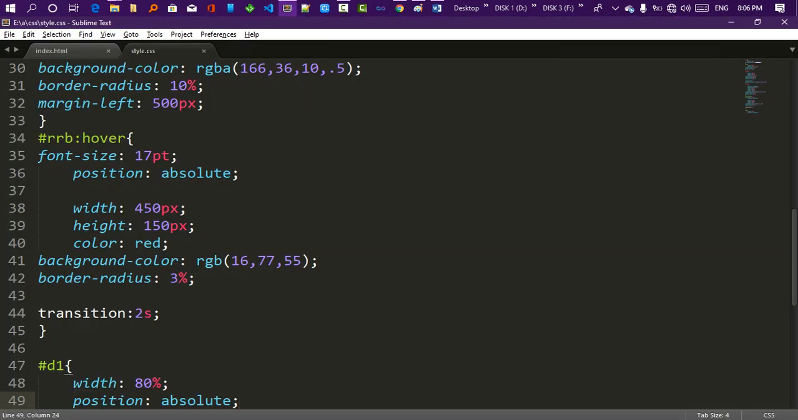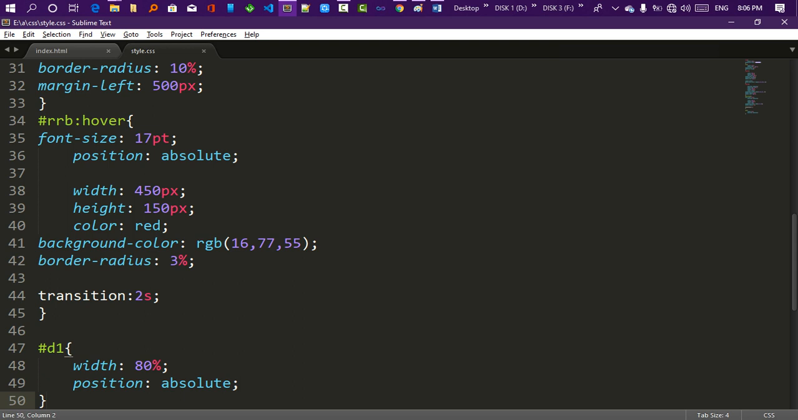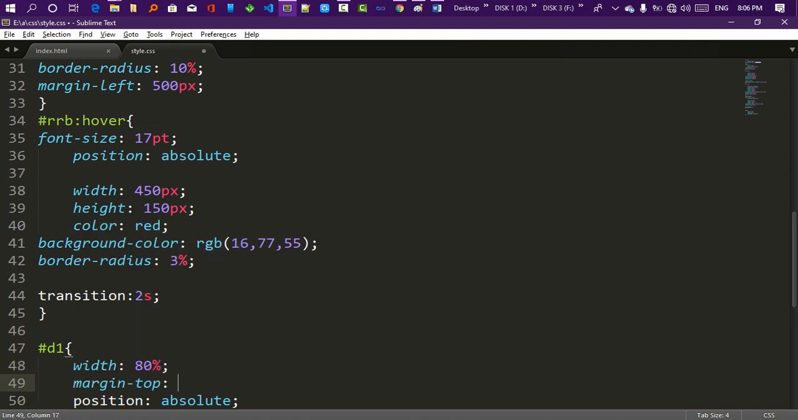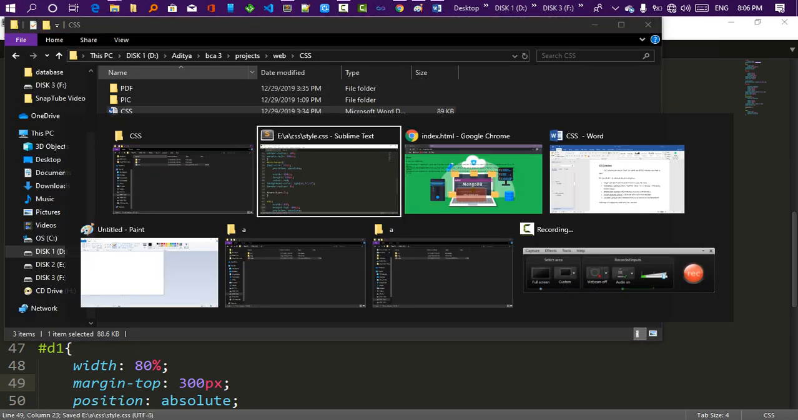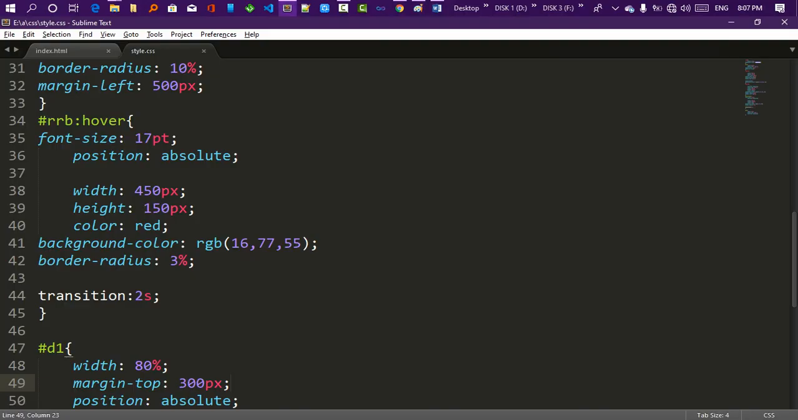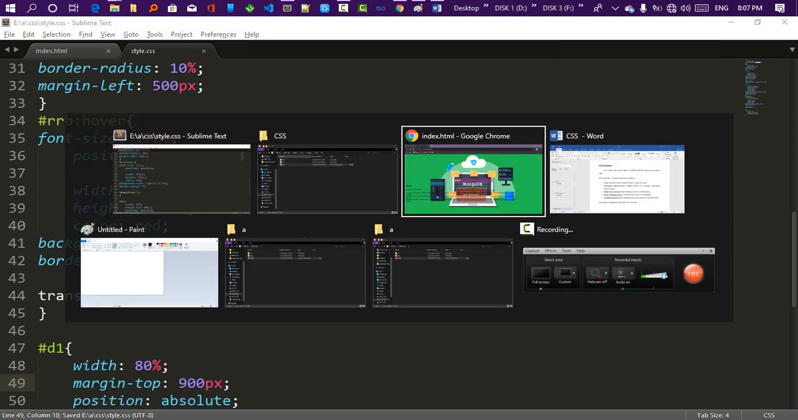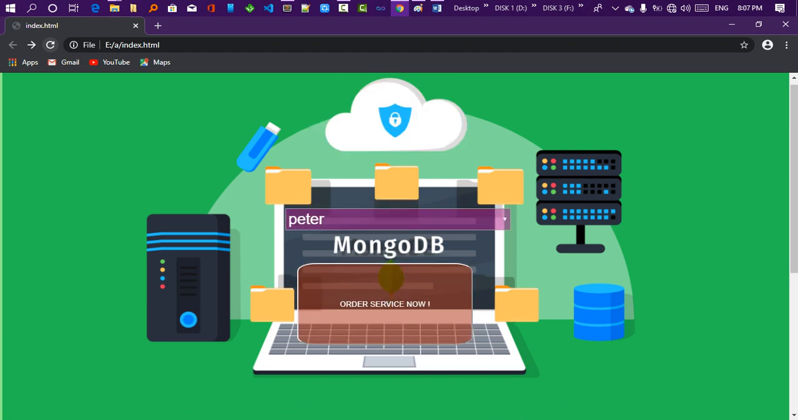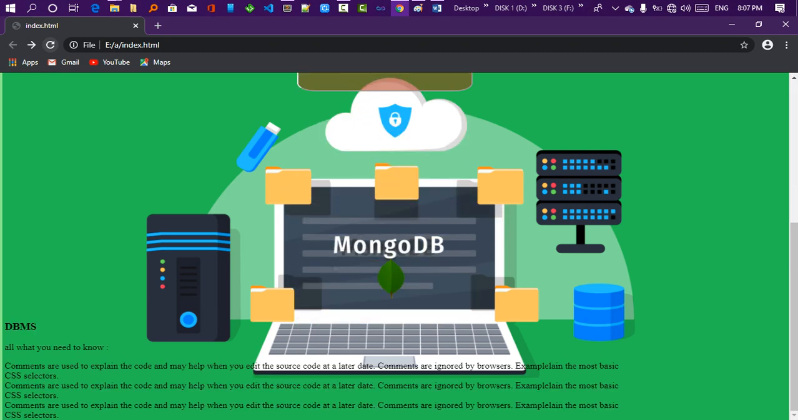But the thing is, margin, not here. I'm using totally CSS because like practicing for you, no? 300 pixels without using break and these things. Let me make it 900. Okay. See now, where did you see this way?